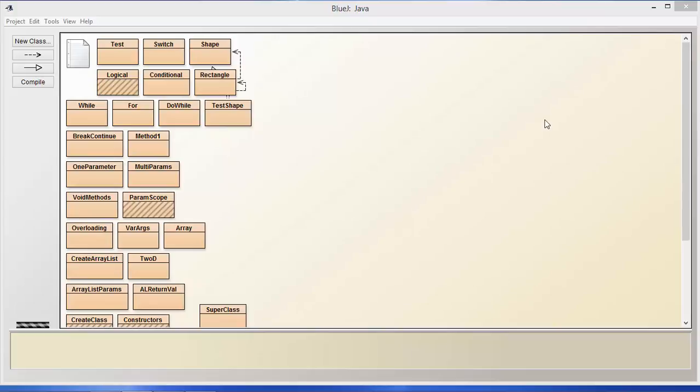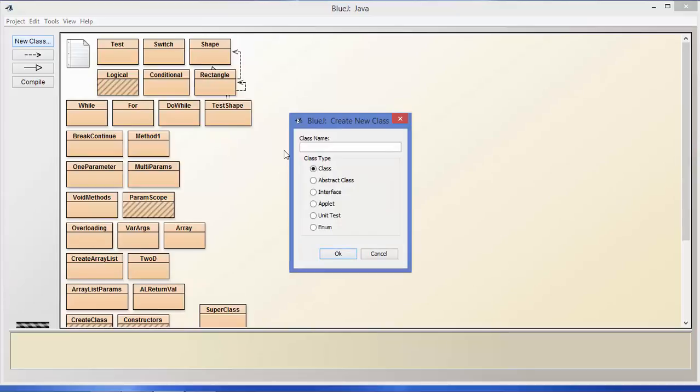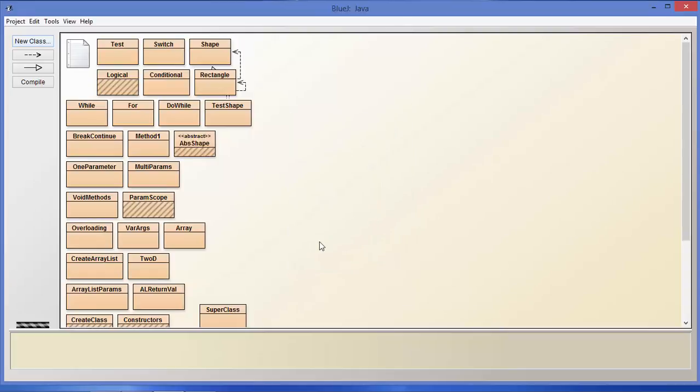But you would probably want to inherit from a shape class. So we create that as an abstract class to use it for inheritance purposes, but not for instantiation purposes. And the way to do it is very simple. I'm going to create a new class. I'll call this ABS shape for abstract shape. And notice that BlueJ lets me create it as an abstract class. So I'm going to click OK.